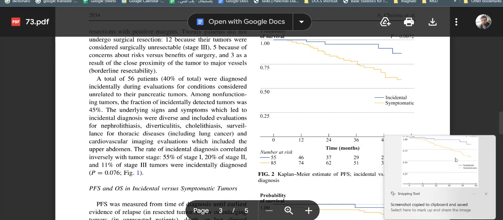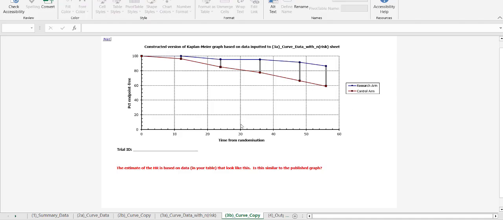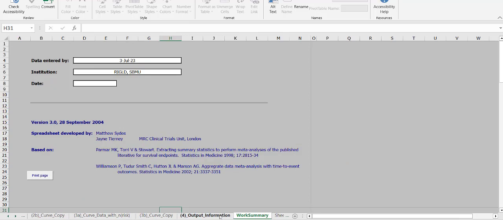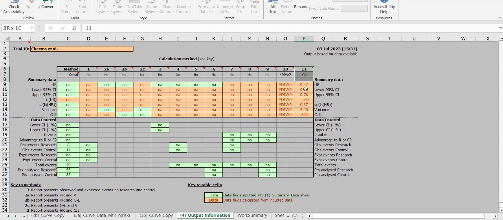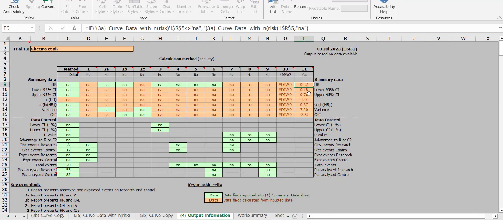Sometimes I double check my points by just placing these figures next to each other. So you can do this on your own. And in the sheet called output information, you can see that using the 11th method, which is this data from curves with numbers at risk given, it will give you hazard ratio and 95% confidence interval, and you can use this for your meta-analysis.